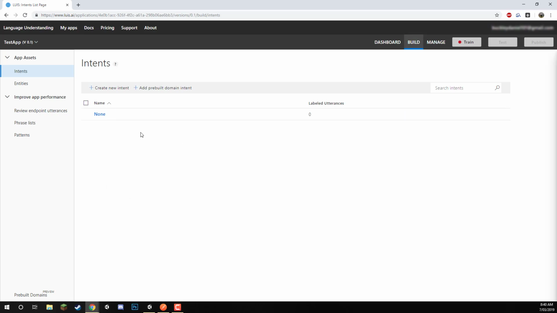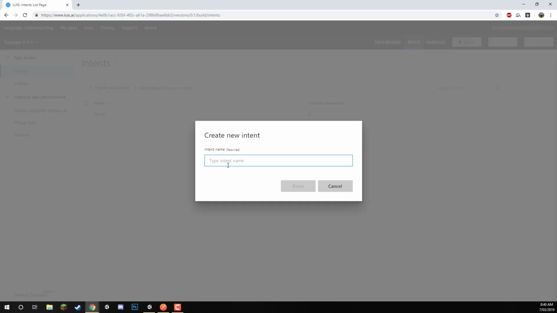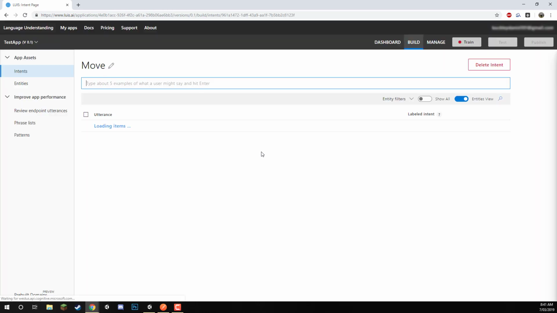Now for our intents, we want to click on create new intent. And for this, we'll call this intent move. Click on done. Now on this screen, we can actually enter in phrases, because you have to train the app. For the app to be able to know what it's looking for and what sort of phrases it should detect, you have to enter in examples. We're going to do that soon, but first of all, we're going to be creating our entities.